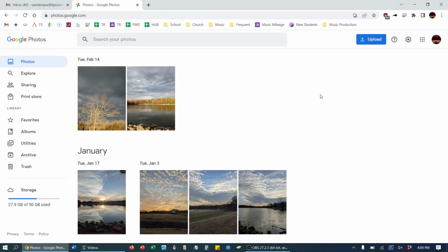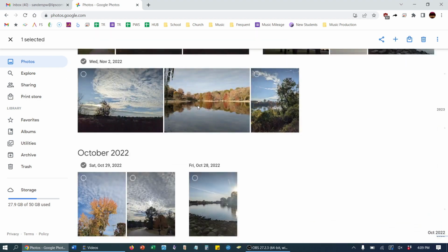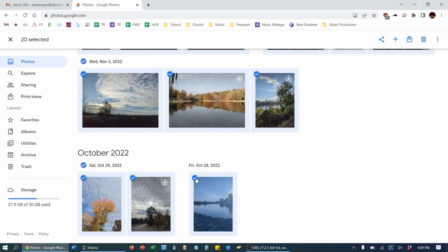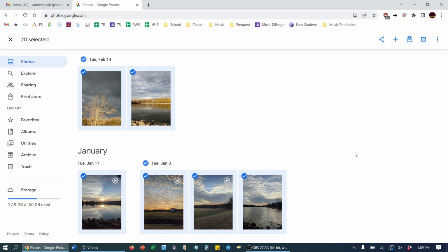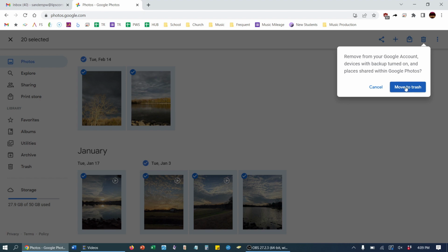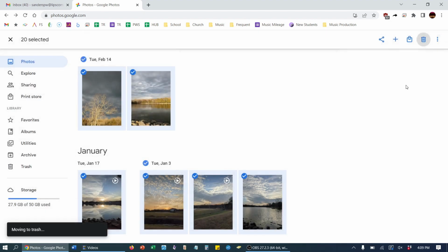Finally, once all of our photos are downloaded and they're in another account or they're backed up somewhere, I need to delete them from my Lipscomb account. So I'm going to select all my photos. I'm going to click on the first one. I'm going to scroll down to the bottom and I'm going to shift click on the last one, and that selects all 20 of my photos. Now all I have to do is go to the upper right. I'm going to click on the delete icon. It's going to ask for confirmation. I'm going to move to trash.